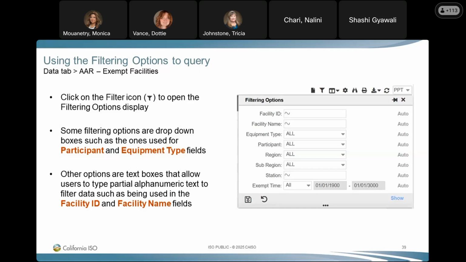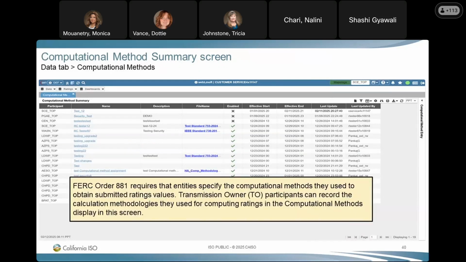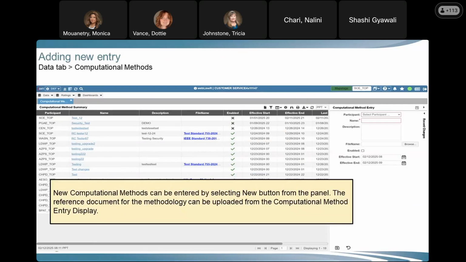option for the AAR exempt facilities. There's also the computational method summary screen. Again, these are one of the screens listed under the data tab. Just going to go through them real quick. You'll notice that, again, there's links on there. You click on the hyperlinks, it'll take you to different views. And similar to what you do with other applications used in the past, you can also modify the different rows you see in the screen.